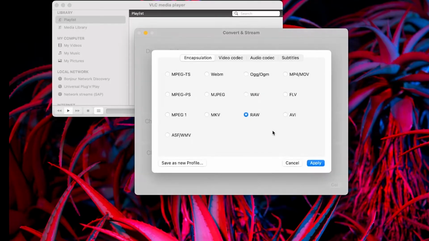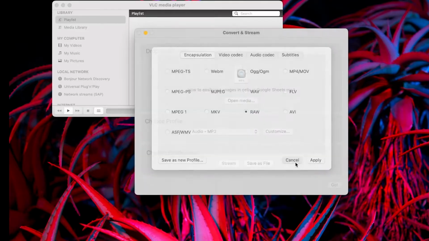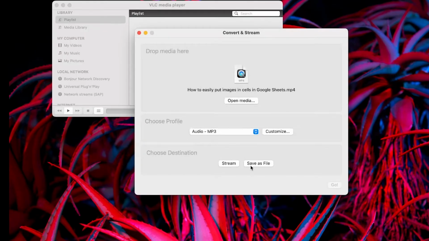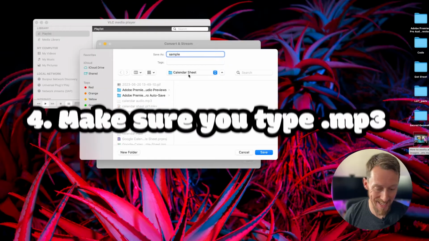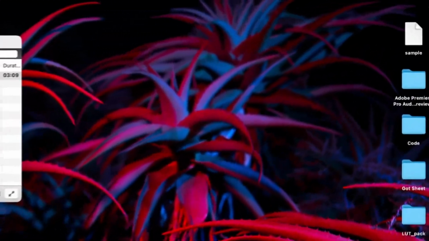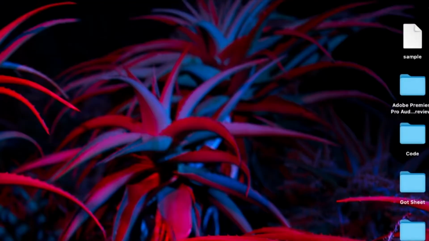You can customize this further if you are a professional and need to get into the weeds of codecs and all that stuff. We're going to leave it alone and we are going to say save as file. I'm going to browse and we're just going to say sample. And I want to save that on my desktop. Click save and you'll see the progress bar goes really fast. This does not take long at all.